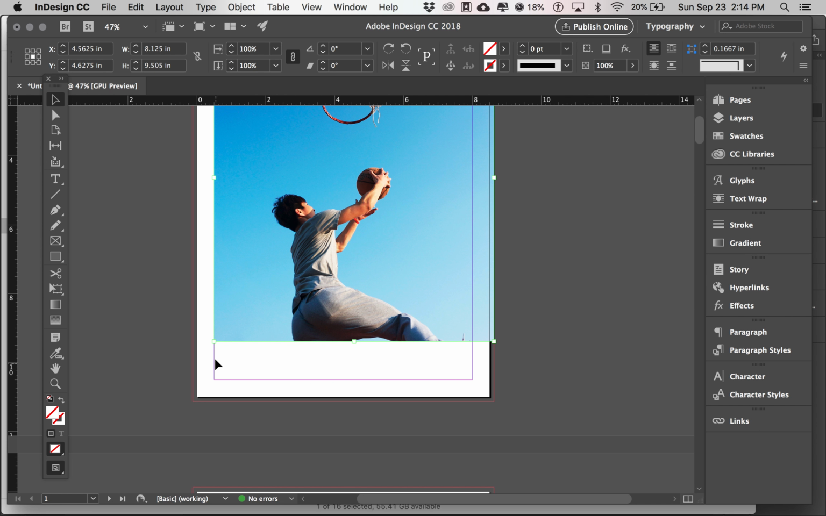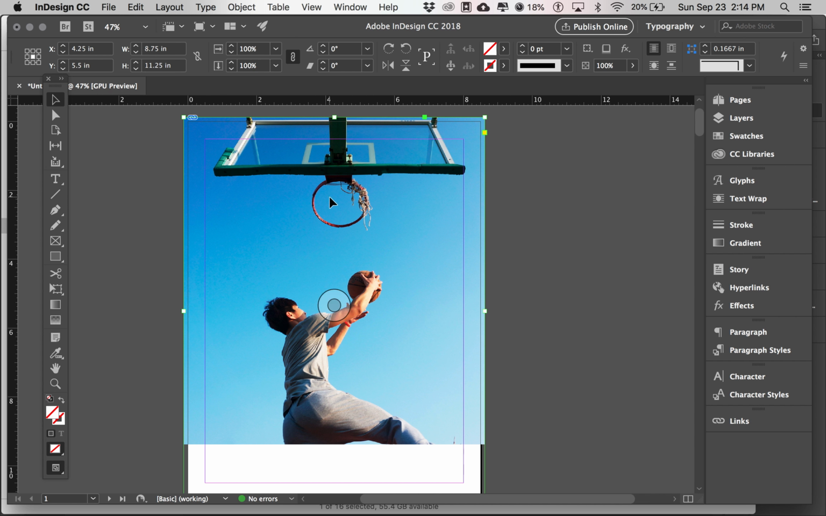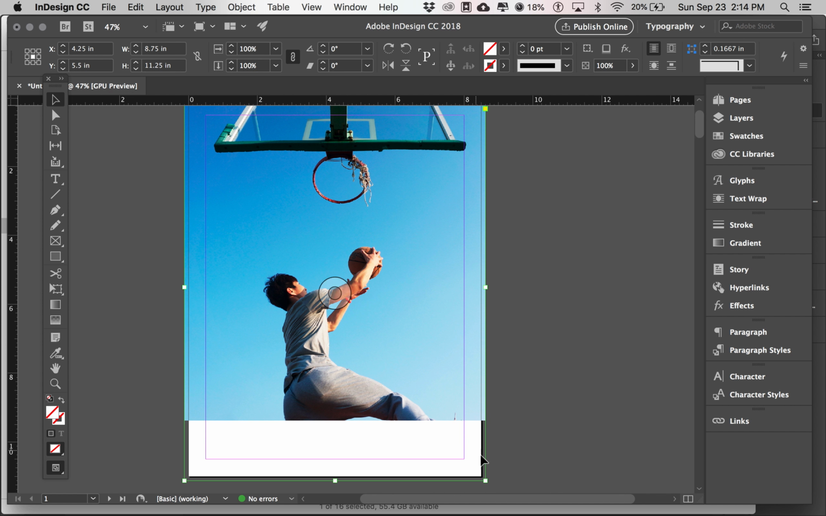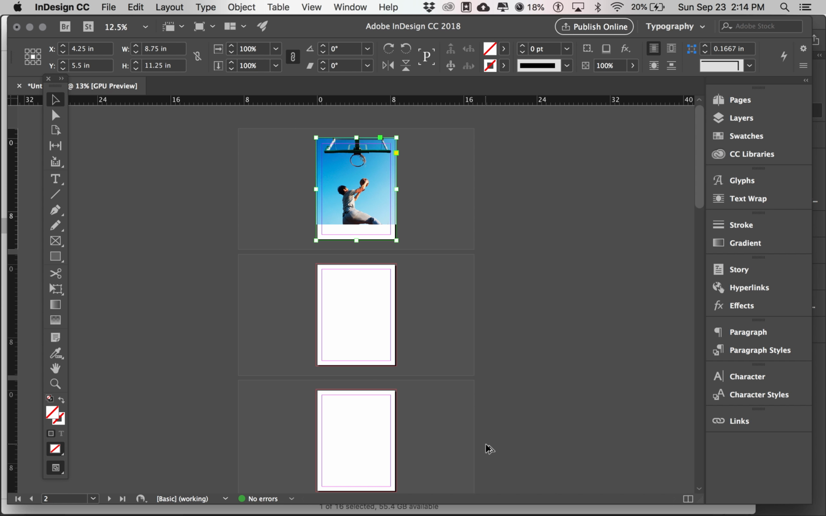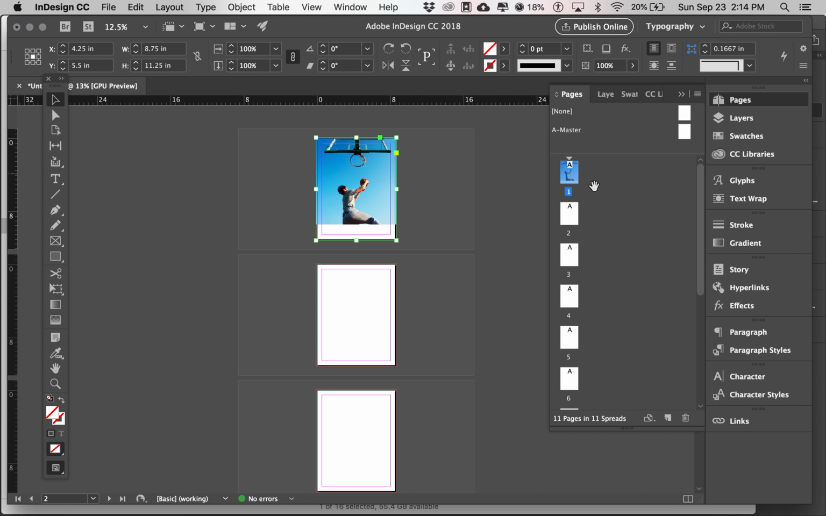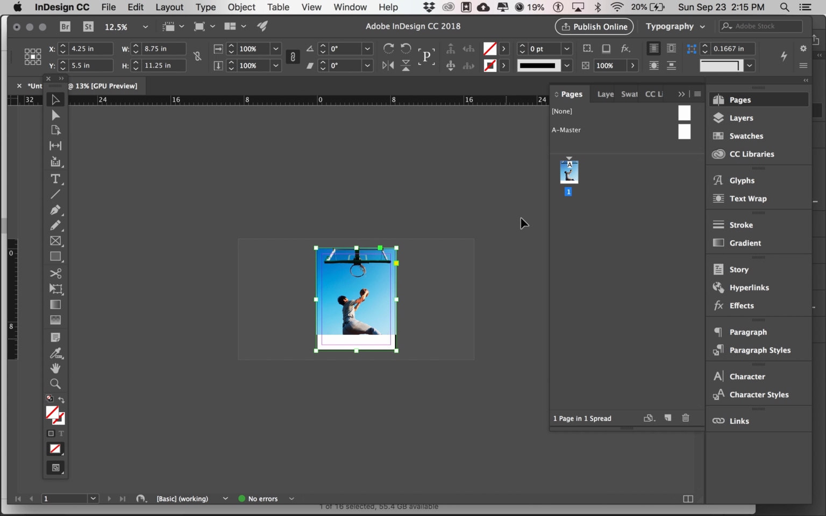Something's a little bit wrong here too. I don't have this to the bleed line, so I'm just going to click on that black tool and resize that frame to those red bleed lines. Oh, and I also have all those extra pages. So I'm just going to click and hold down Shift and delete them.